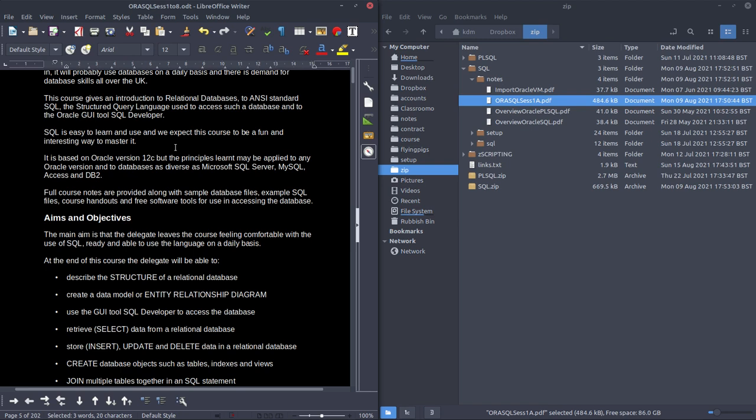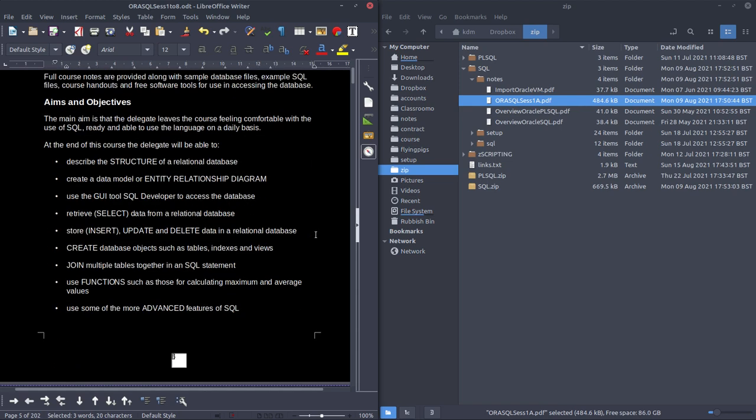You can apply these principles to other databases like SQL Server, MySQL, Access and DB2. You get full course notes, the sample files, these exercise files, take them away with you. And this is what we're going to cover.